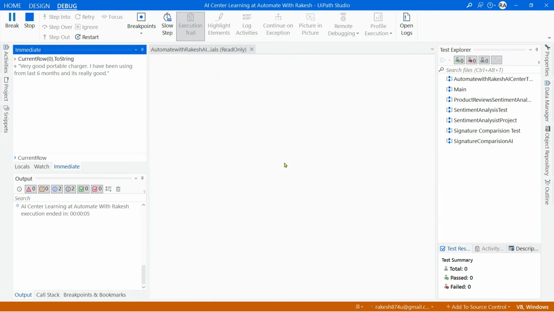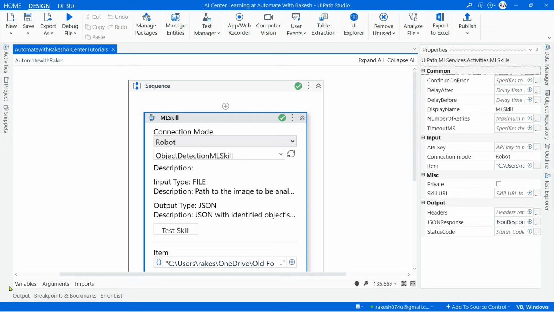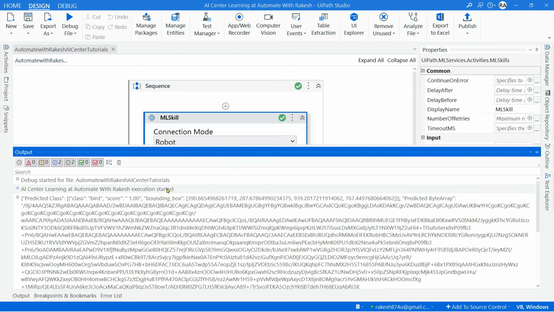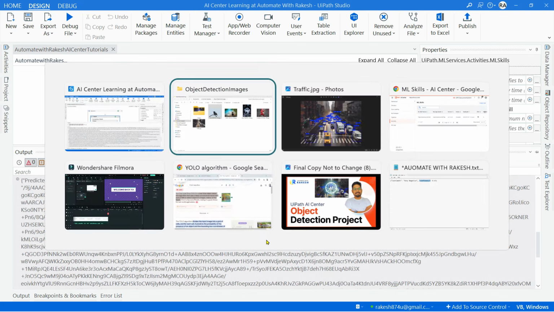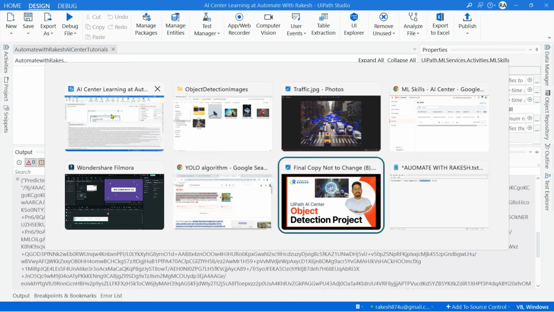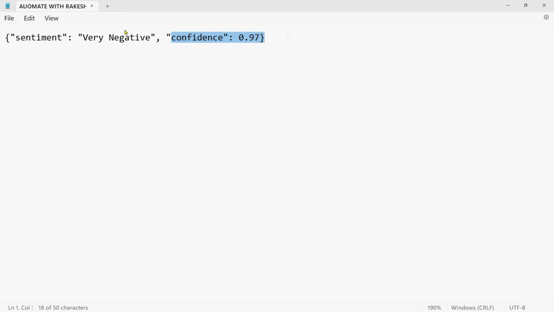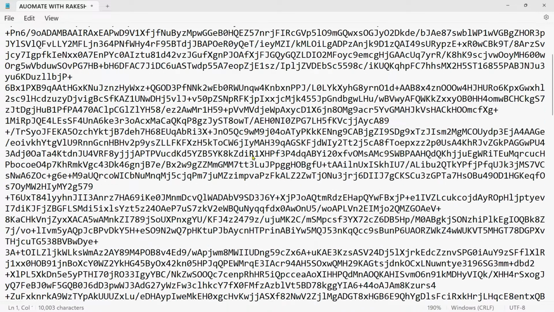Okay, so you can see it has completed the job. Let's go to the output panel. See, this kind of output has come. Look at it. Such a big output. Now you will say, Rakesh, it has not actually produced what we need, right? Let me go to a notepad and I'm going to paste this output here. Look at this big output.